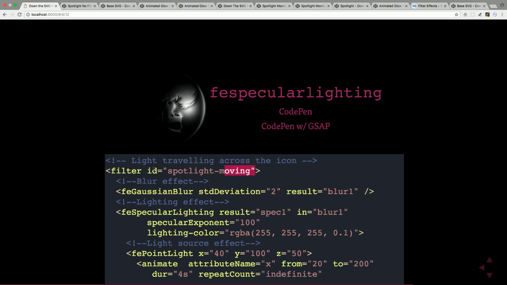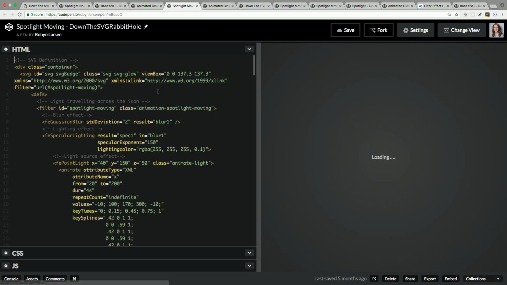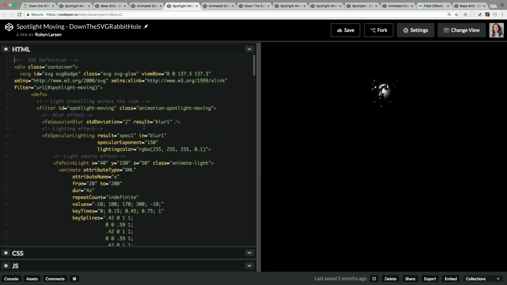And so within here, I've defined the filter of the spotlight moving. I will open this. Hopefully it works. Okay, super. So again, we're applying the effect. We're giving it an ID.